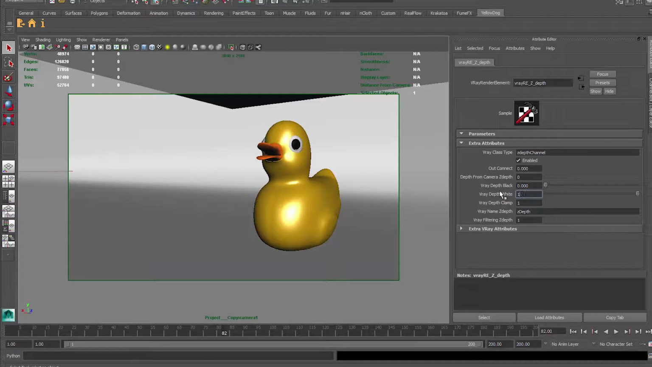So if we put a value around this in our depth white field, it will give us a correct depth pass. It's always better to just use a slightly bigger value than you think, just so that we don't cut off our depth pass too early and lose information in the background.